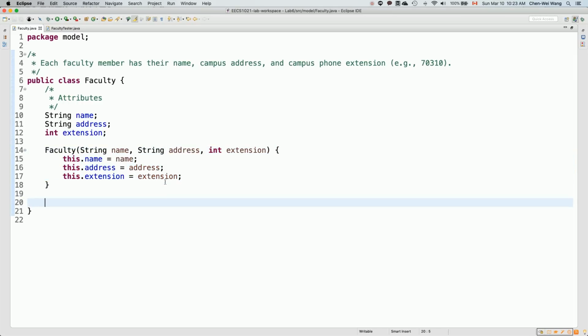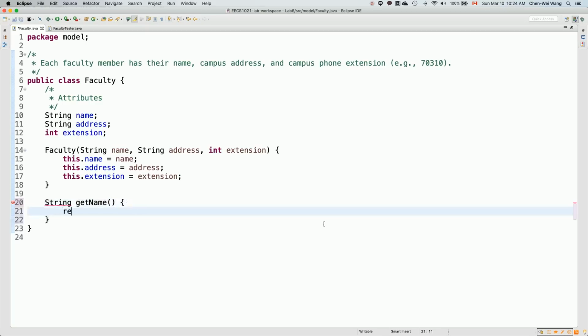Now we have our constructor, and let's see what we can do in order to go further. I would like to show you some tests right away. Let me define some very simple accessors for you, very simple ones. Let's say we want to return the attribute values. Let's say we want to write string getName over here. I can simply say return this.name.